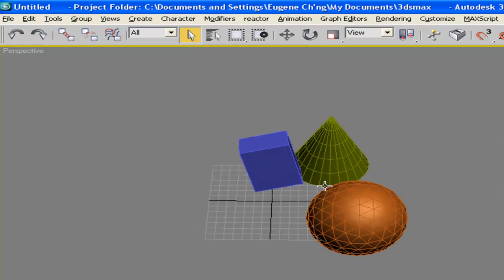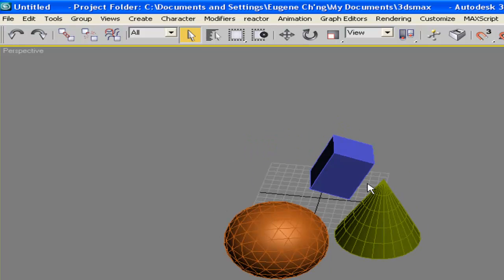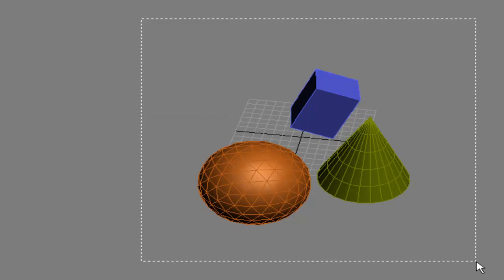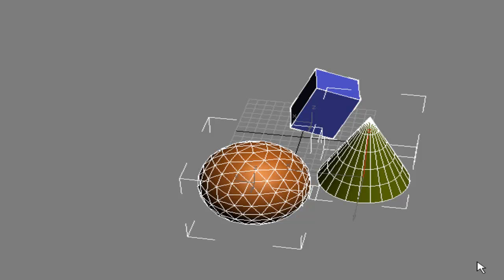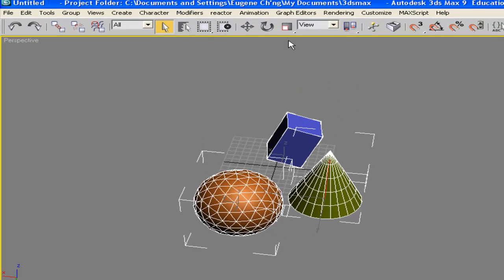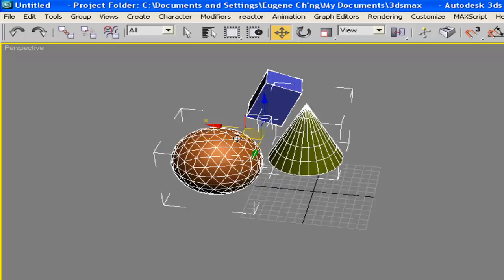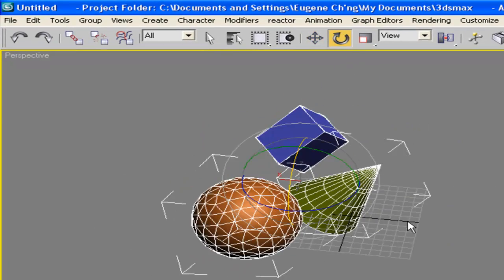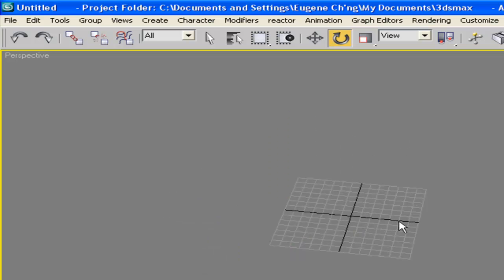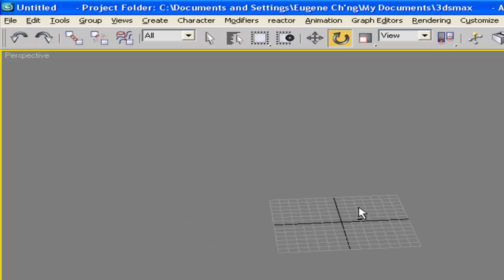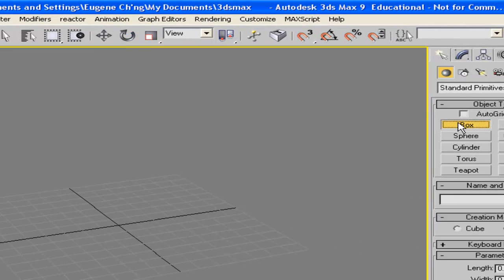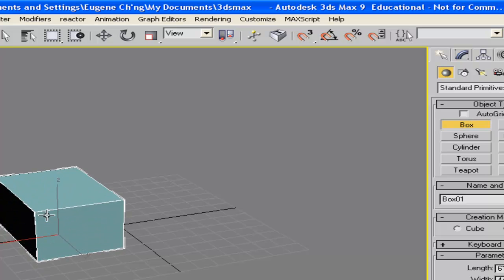But sometimes you would like to delete every object. So you can, just like in Microsoft Word or Photoshop, drag your mouse and it creates a window that selects the whole thing. With the whole thing selected, you can also move the whole object, rotate them, or press the delete key on your keyboard to delete them. Okay, very simple interface.